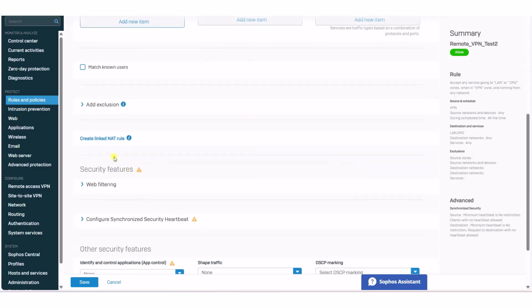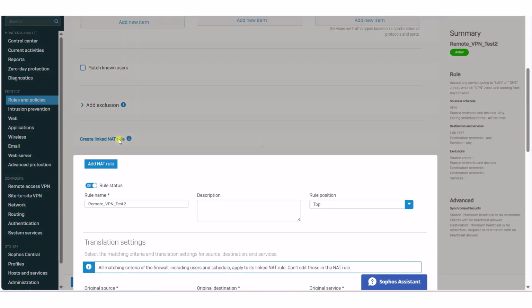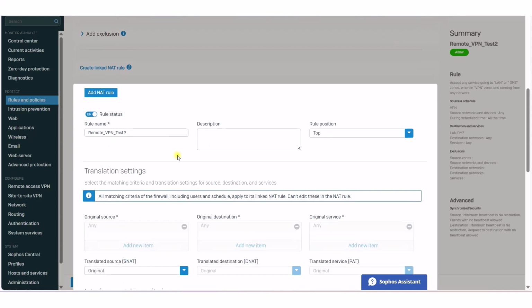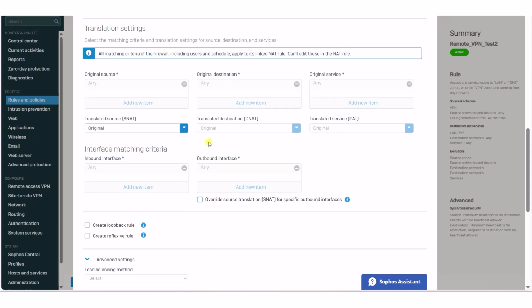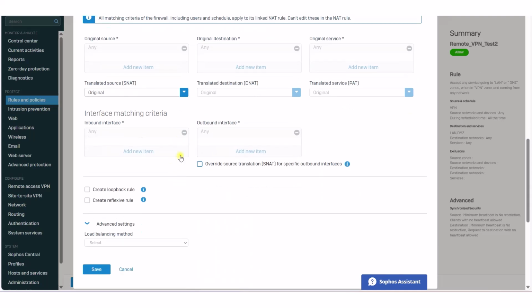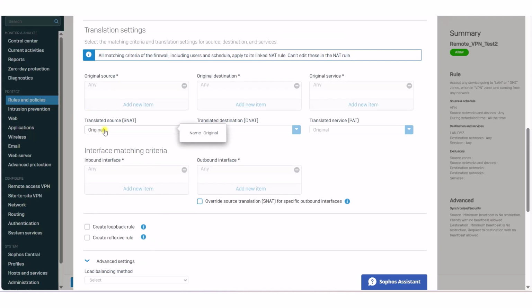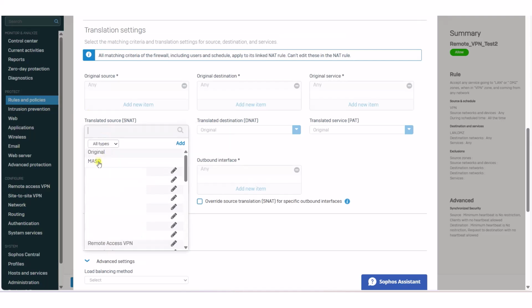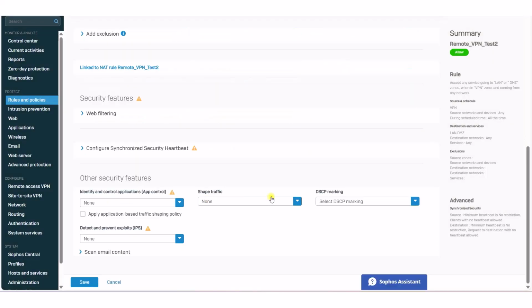And then you can also create a NAT rule. Okay, it is also based on your requirement, whether you want to allow them to access any services. Okay, and then I will go to each one and choose masquerade.